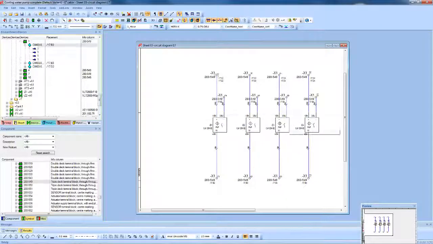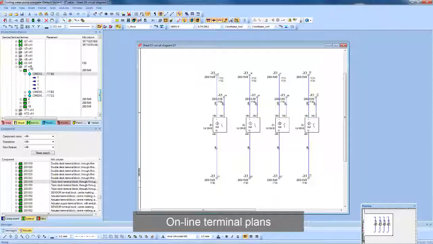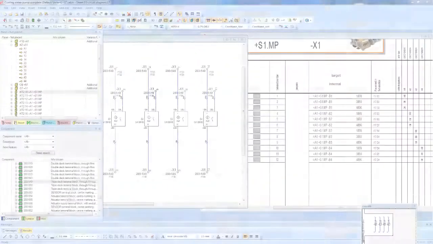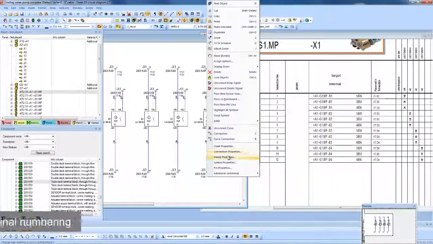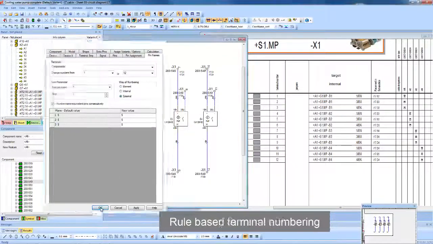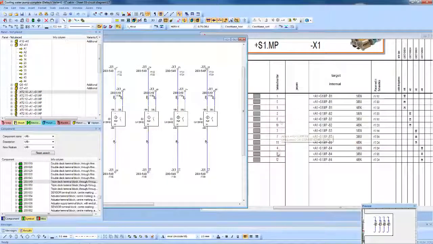Terminals can be read into an online terminal report, allowing them to be manipulated in a centralized location. Any changes are immediately updated in the project. Multi-stack terminals can be renumbered in any sequence and once again will update everywhere in the project.